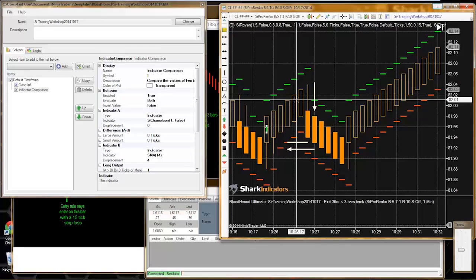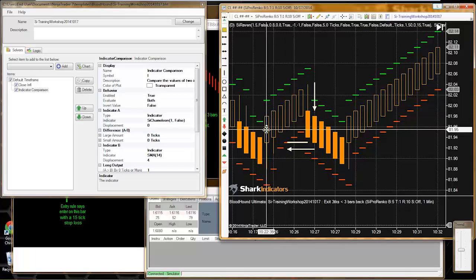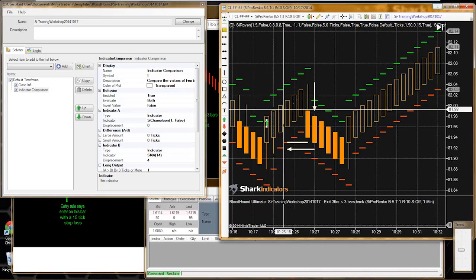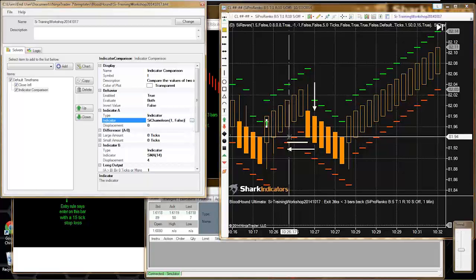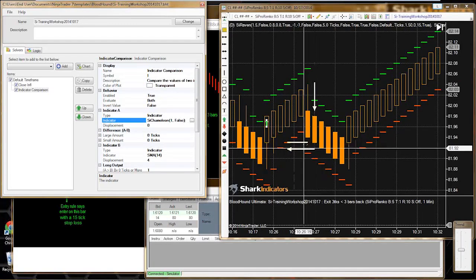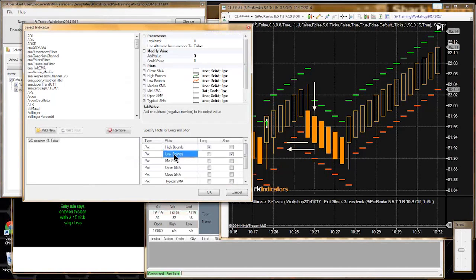A short signal from BloodHound will exit a long trade. So if Raven put us in a long trade, then we want a short signal to exit that trade, to close out that trade. So we're going to be using the low of the bar to generate a short signal. And the opposite is going to be true: to close out of a short trade, we're going to use the high of the bar to generate a long signal.